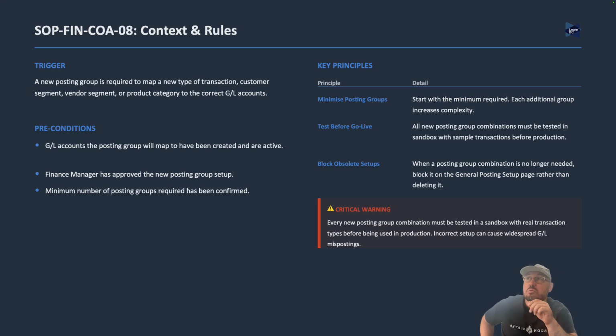The finance manager has approved the mapping. The minimum number of posting groups required has been confirmed. The key principle is minimize what you're doing. Less is more. Test before you go live. Use the sandbox. So configure, stage, copy production into a sandbox and test it thoroughly and block obsolete setups.